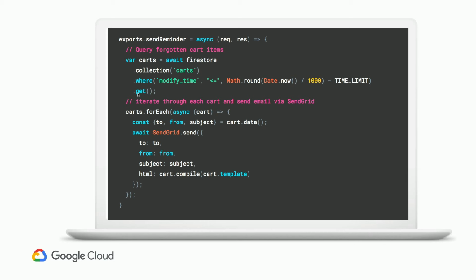Notice also that in our Cloud Function code, there's no code for scheduling, no code for retries, no code for logging, monitoring, and debugging. All of those are managed and abstracted away for you by our other serverless products, so you're purely focused on writing your core business logic.